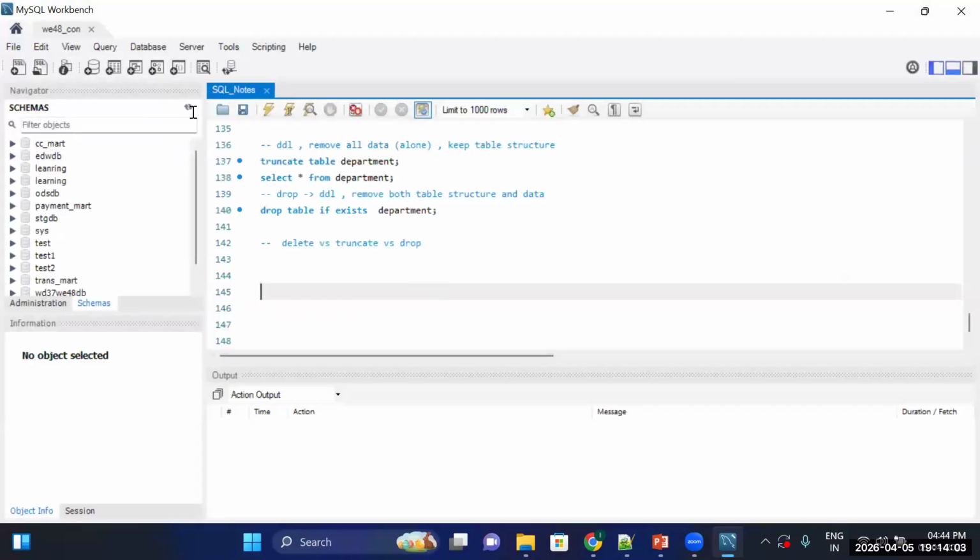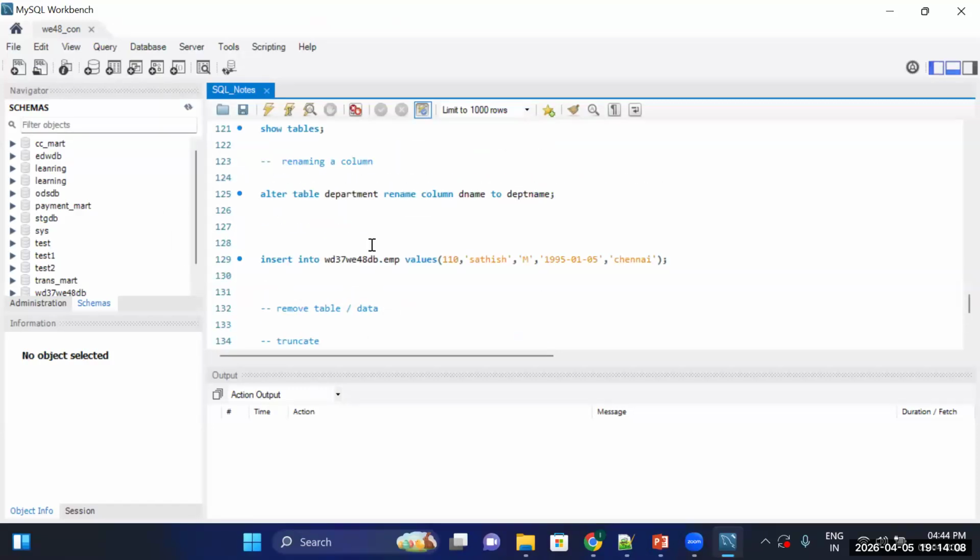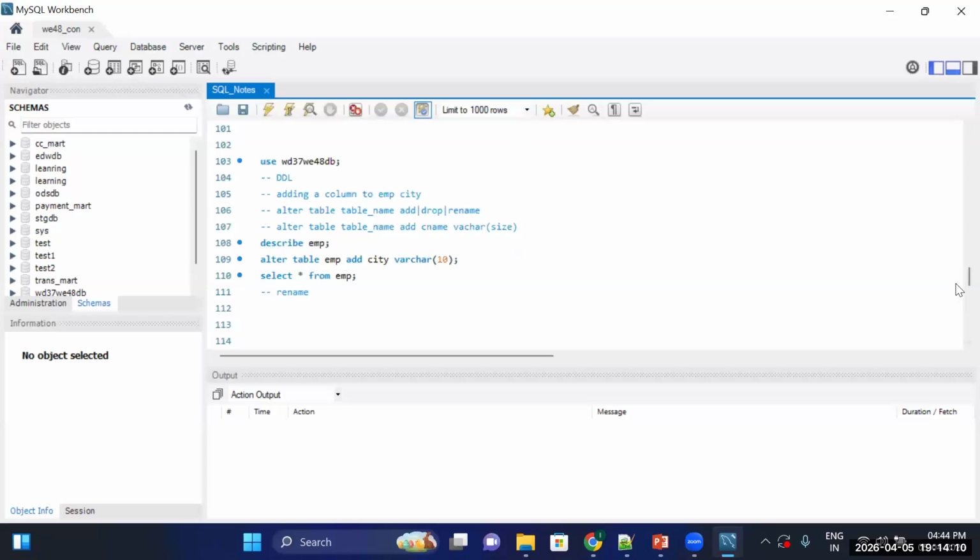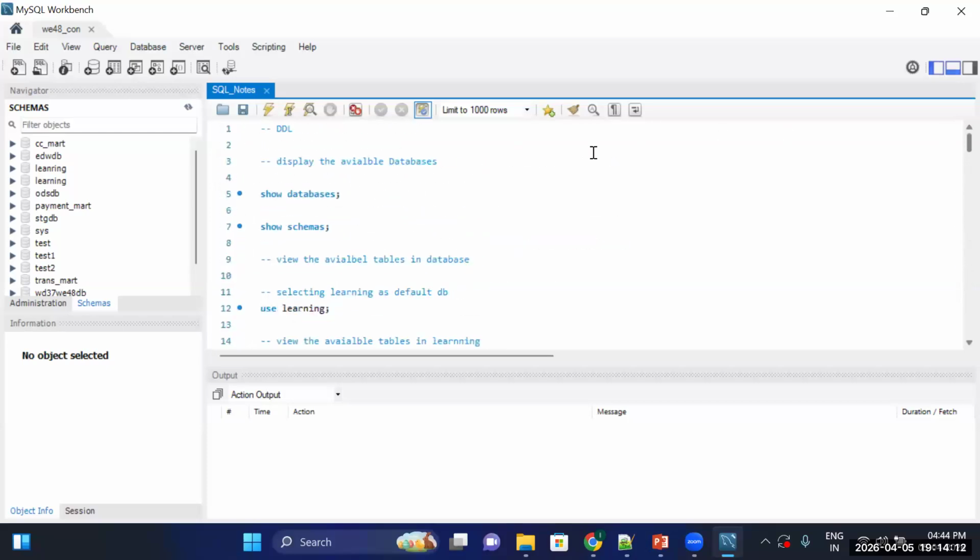Okay, so these are the notes we took last week. This is what we discussed last week. How to create the table, how to create the databases, we started from here. So more of DDL we started. And to display available databases, you can run show databases.